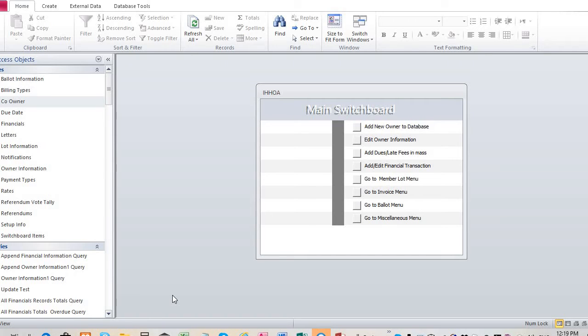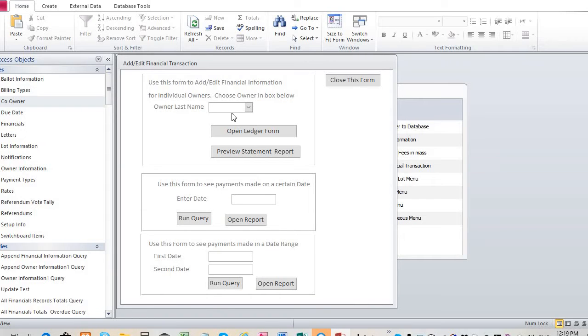This video is how to add or edit a financial transaction. After you open the database, you see the main switchboard. Click the Add Edit Financial Transaction. This opens up the form that allows you to pick which owner you are going to work on.